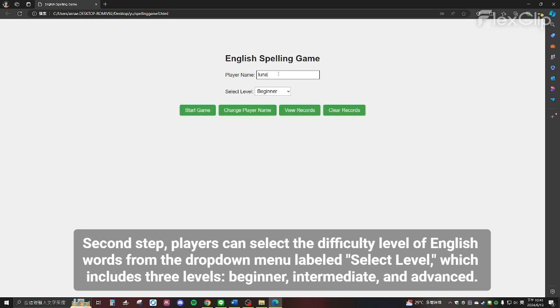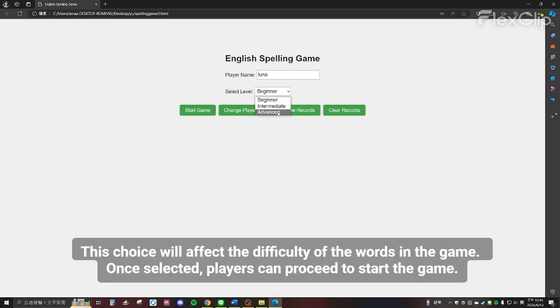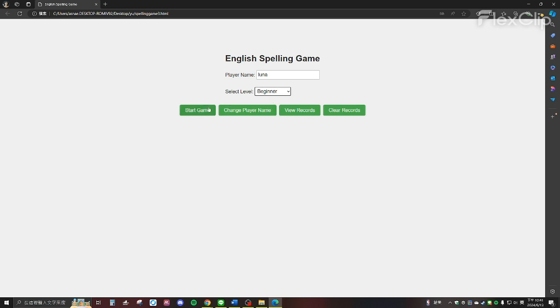Second step, players can select the difficulty level of English words from the drop-down menu labeled Select Level, which include 3 levels: Beginner, Intermediate, Advanced. This choice will affect the difficulty of the words in the game. Once selected, players can proceed to start the game.